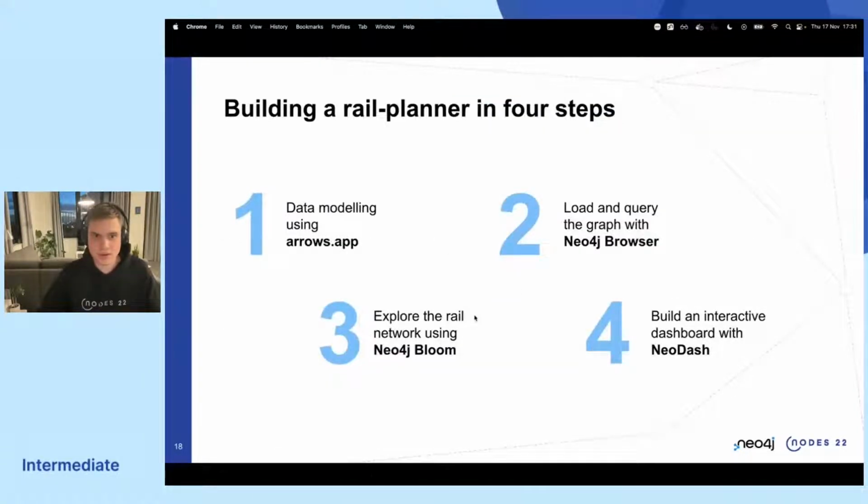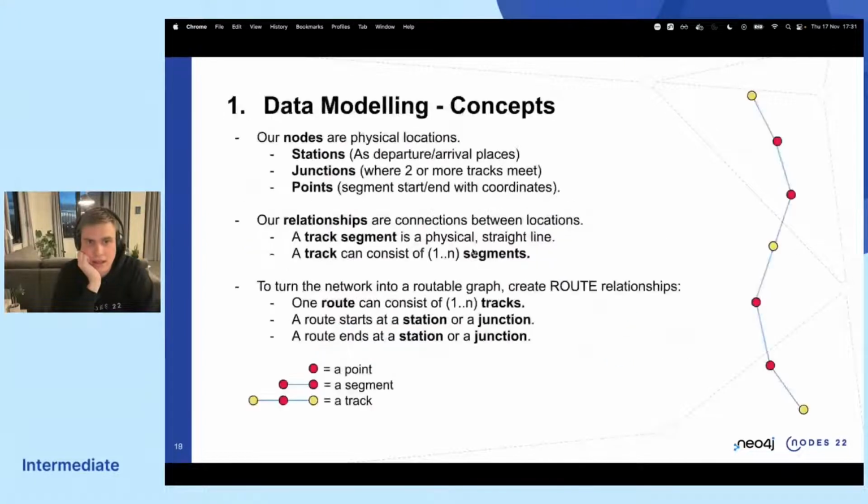And that's where we get into our little journey here. And I wanted to show you how each of the phases in this project is involved with a different tool, a different visualization tool. So we're going to start off with data modeling. And I just wanted to show a little bit of background here on the concepts that I used for building this network. So we have stations. Stations are places where you can get on and get off, obviously. And we have junctions. And junctions are points where two tracks meet.